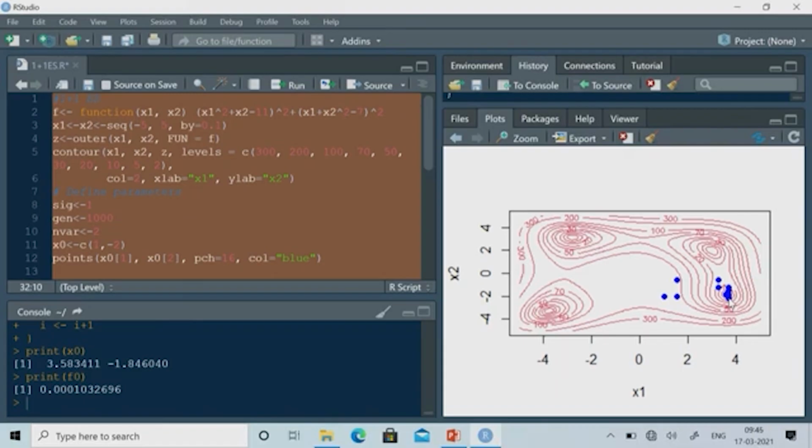Because in this particular approach, 1 plus 1 ES, I am not using the population. What we are doing is, from one solution I am creating another solution. So, this is not a population based algorithm. Therefore, if you are applying this particular algorithm, you may get the local optimal solution. So, in this case you are actually doing the local search, not the global search here.